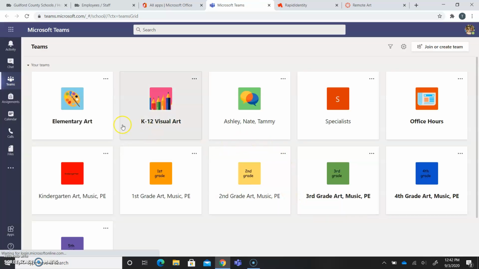So we're going to go to Teams, and your team will look similar to mine with this channel and this one and this one. So here I created one just for my team of art, music, PE at my school, and this is my PLC. Here's our grade level teams. So it has every student in that grade level.